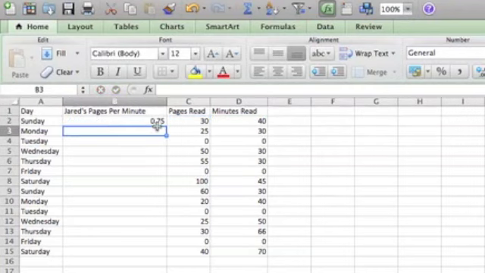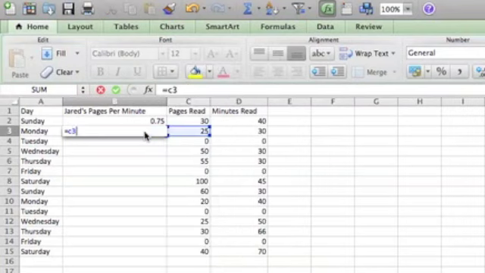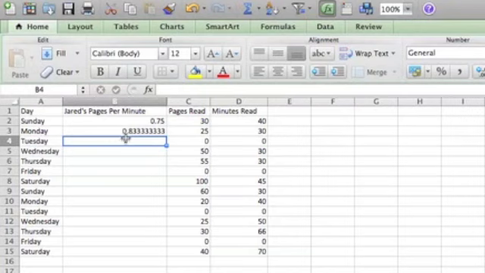And that's going to give me 0.75 pages per minute. Let's try that formula again. Equal sign C3, because this cell is column C, row 3, / column D, row 3, and then the enter sign.